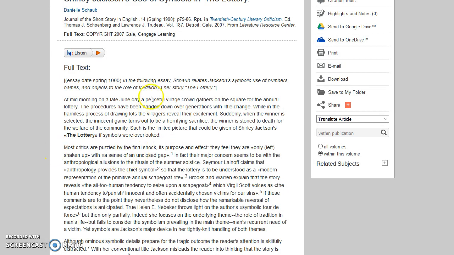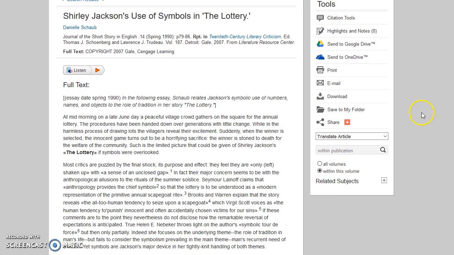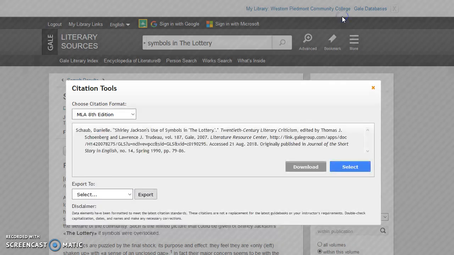So once you have found what you want to find as far as support for whatever points you're bringing up, and you know what quotes you want to include and so forth, the good thing about the databases is that it does the citing for you as far as on a works cited page. So if you go up here to Citation Tools and click on Citation Tools, it'll automatically default come up MLA 8th edition, and that's what you want.